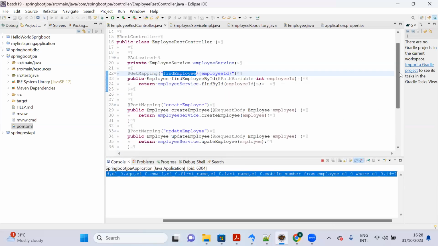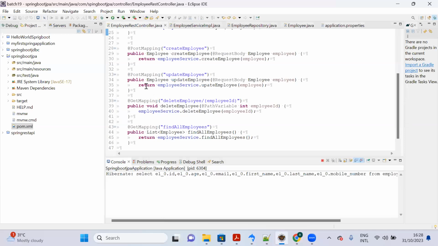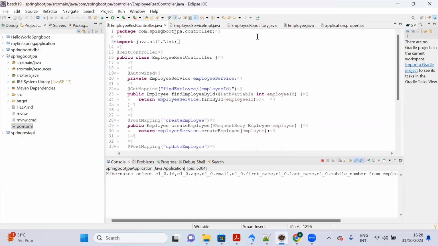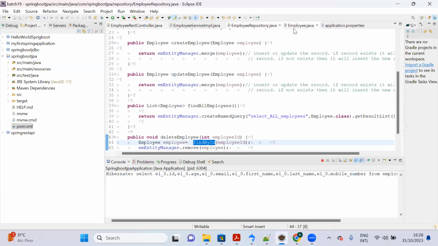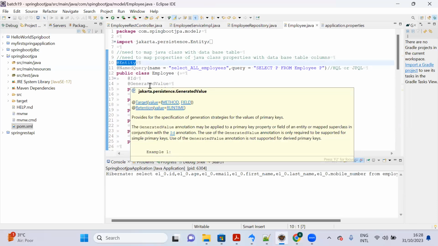So what does it mean? We don't need to write the queries to fetch the data, insert data, and update data. So this is how Hibernate or JPA will work. And who created the table for us? The table was also created by Hibernate. We haven't created the table. Since we have declared @Entity, Hibernate created the table for us.